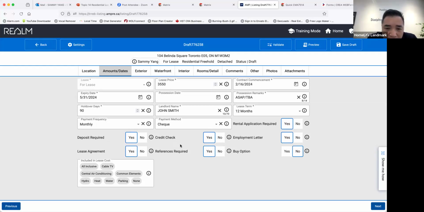You see, this is not mandatory, but for myself, even though it's not mandatory, I always like to check it. If you are busy, you don't need to check. And for include, not everything is included. I think only the parking is included. For the rest, they have to pay.